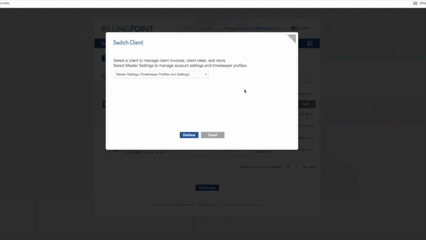We will now look at the timekeepers section of the BillingPoint system. Timekeepers exist in two locations within the system. The first is as an account timekeeper. The second is under the client view with a client approved rate. Timekeepers must be added as an account timekeeper before their rate can be submitted to the client for approval.